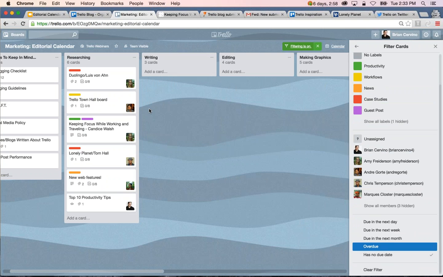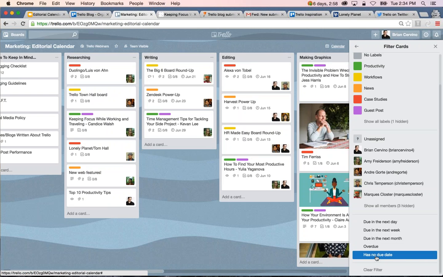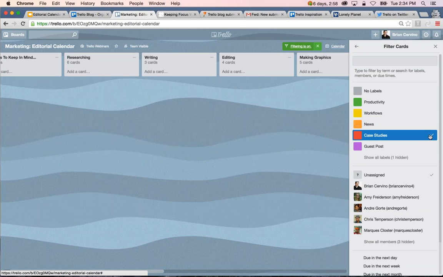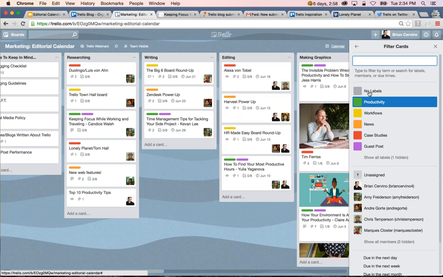As I said, we've established the process that once we're writing, we add the due dates here, so you're not going to see any cards here without due dates. But just in case something made it to your editing list and you hadn't assigned a due date to it, you could surface that really quickly with the has no due date filter. You could also see what cards aren't assigned to anyone yet or haven't been labeled.